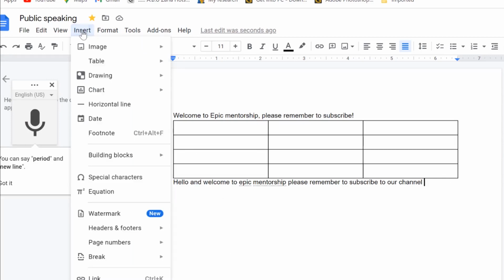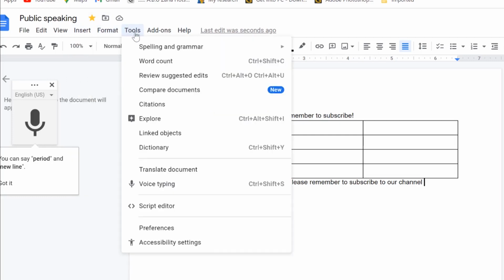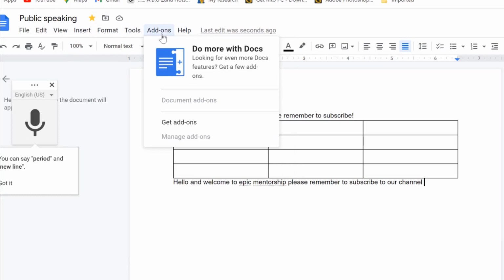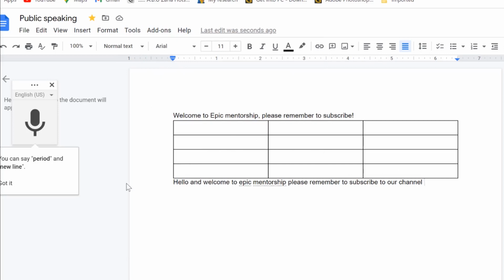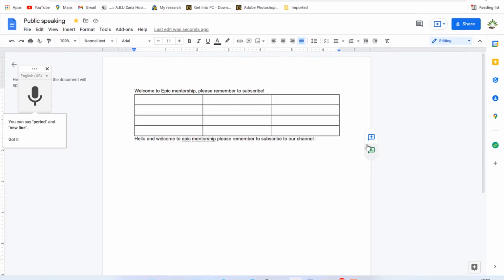Okay, so you have a bunch of features. Try other things. You can do formats, you can check out tools, script editor, preferences. You can bring in different kinds of add-ons, do more with add-ons. You can get add-ons and apply them here. So one of the most important parts of Google Docs is that it comes incorporated with different kinds of apps.